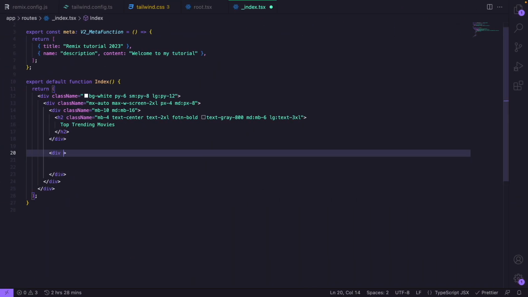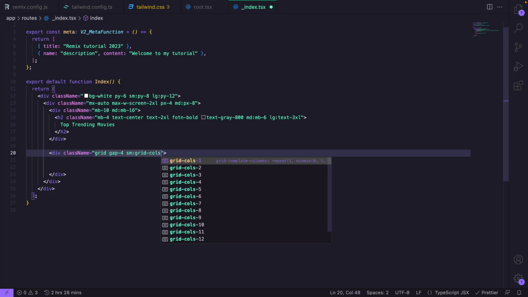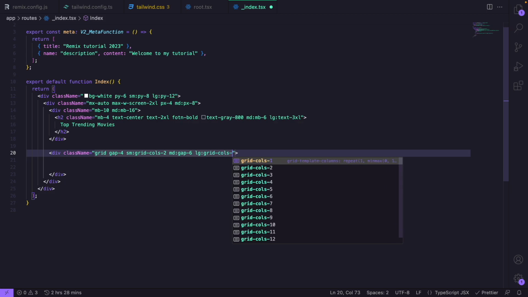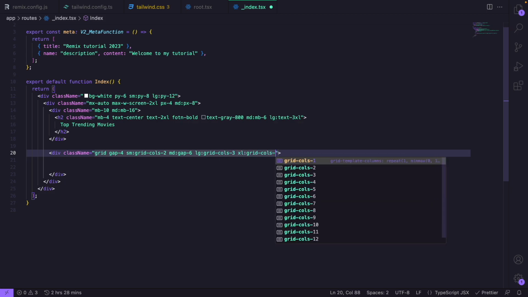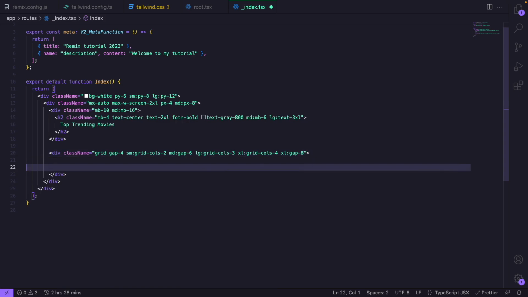So let me give it a class name, which will have a grid. Gap will be 4. SM will be grid cols of 2. We'll have a medium of gap of 6. LG will be grid cols 3. And we will have an XL, which will be grid cols of 4. Then we will also have another style which will be XL gap of 8. So inside of this div I will now pretty much map over our movies and show them then to the user.